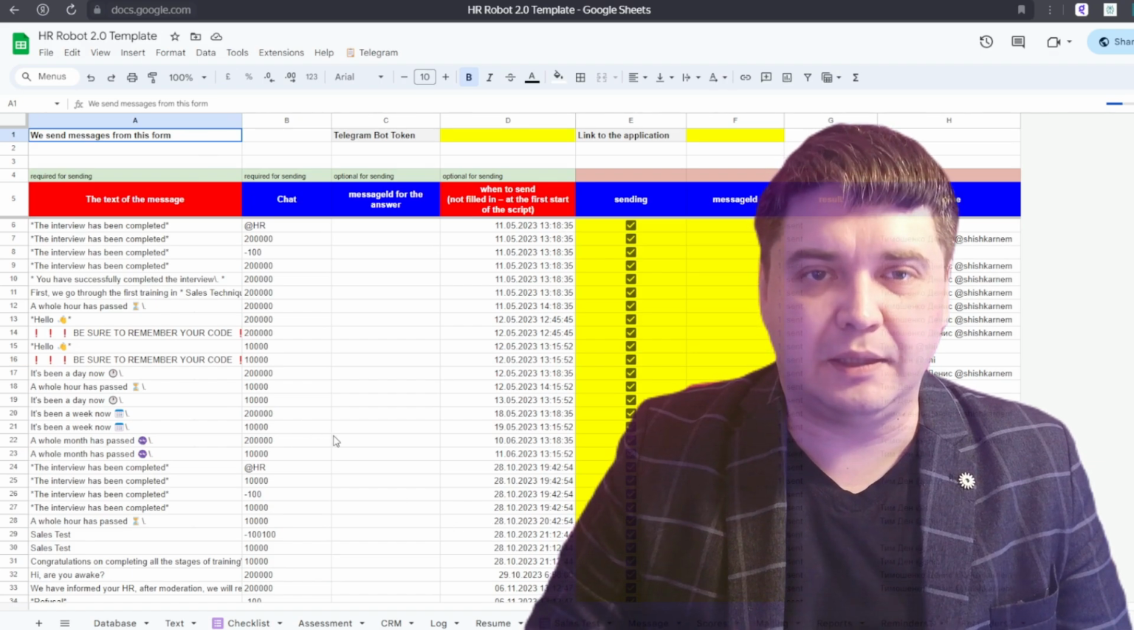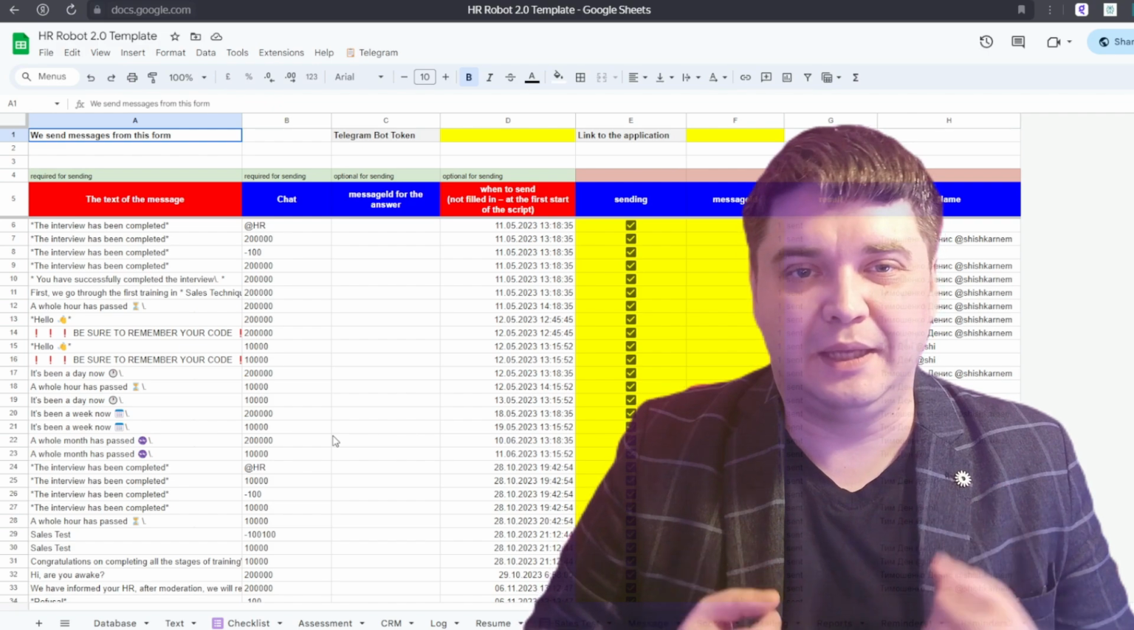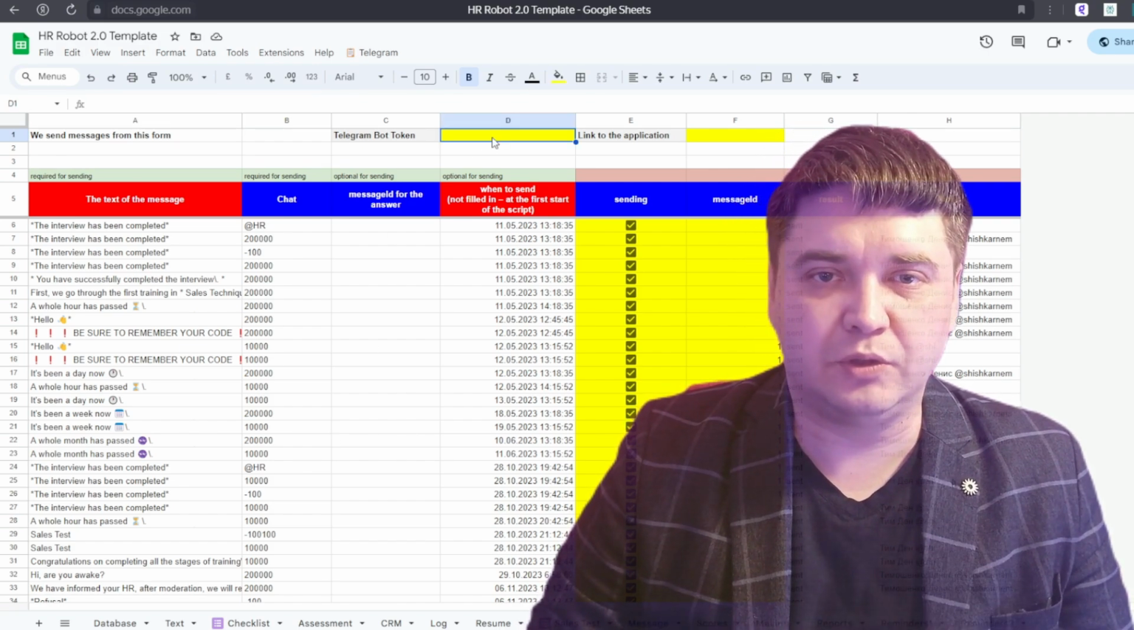The message sheet, a similar sheet to send as in the reporting. All columns are identical and the sending functionality is the same. Also insert your Telegram bot token. But there is one more field that needs to be filled in. The link to the application.